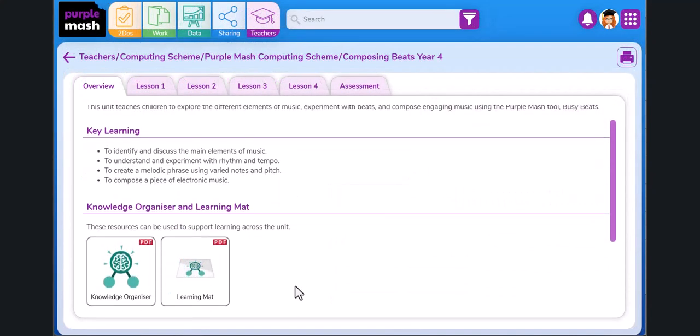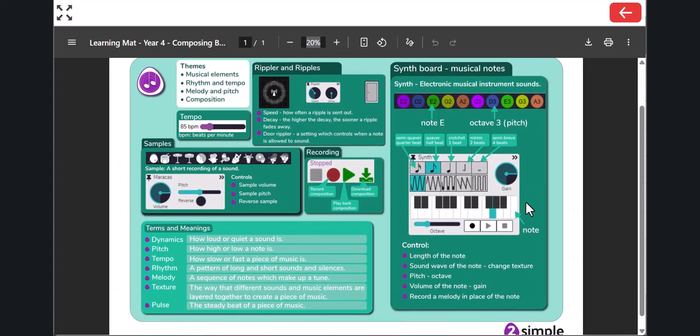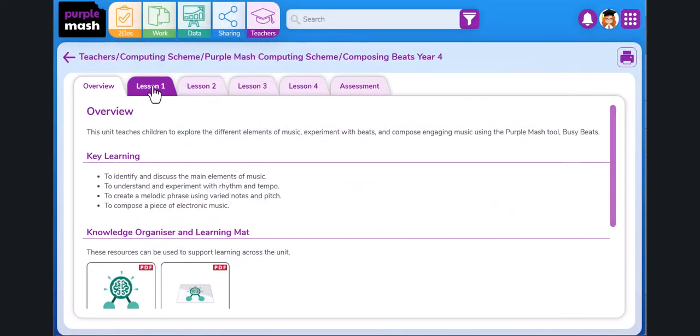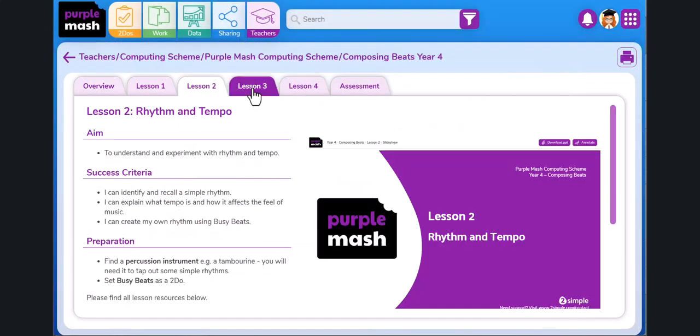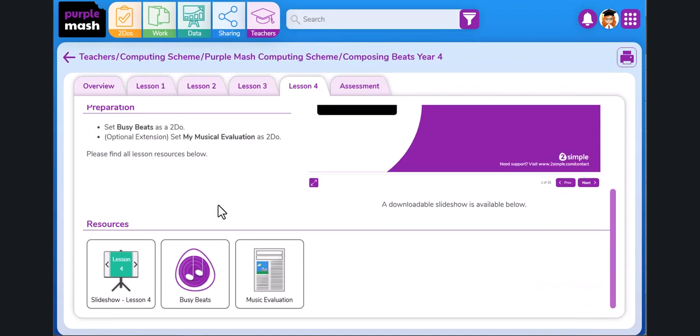In the Year 4 Composing Beats unit, children use the tool Busy Beats to produce their own musical styles and sounds by experimenting with the different musical elements of pulse, rhythm, tempo, pitch, melody, text and dynamics.